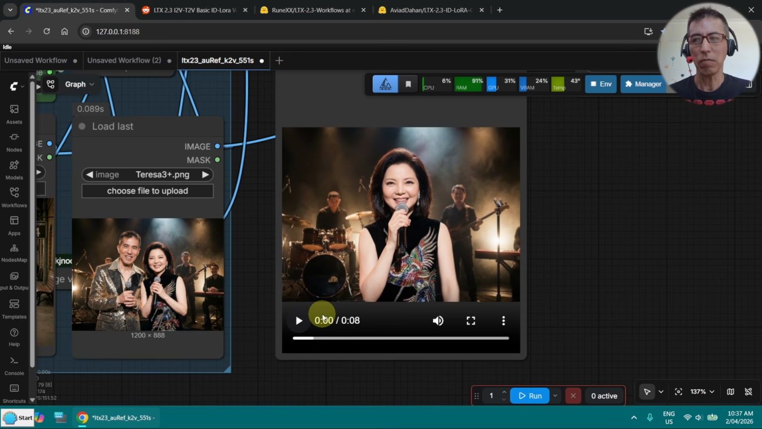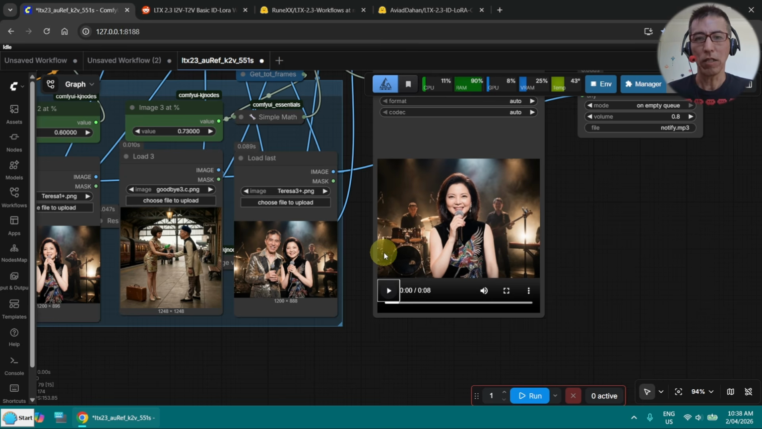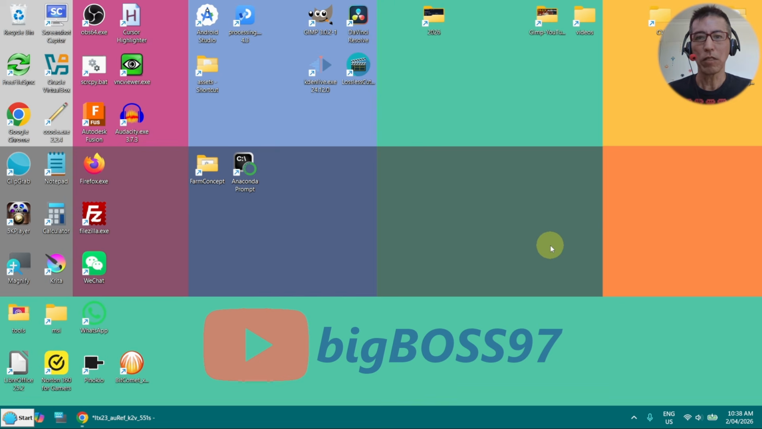Okay, the voice is not exactly the same, but you can hear the melody and the style of how she speaks is the same. The whole point of this LoRa is it allows you to have the same voice across the scenes. Okay, I think that's all about ID-LoRA with reference audio.